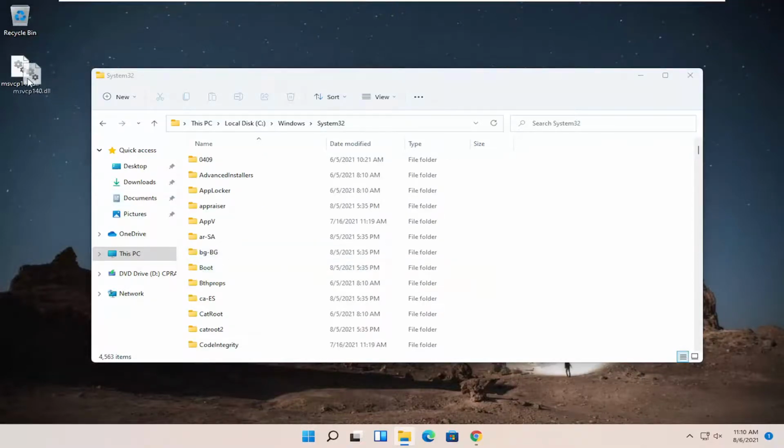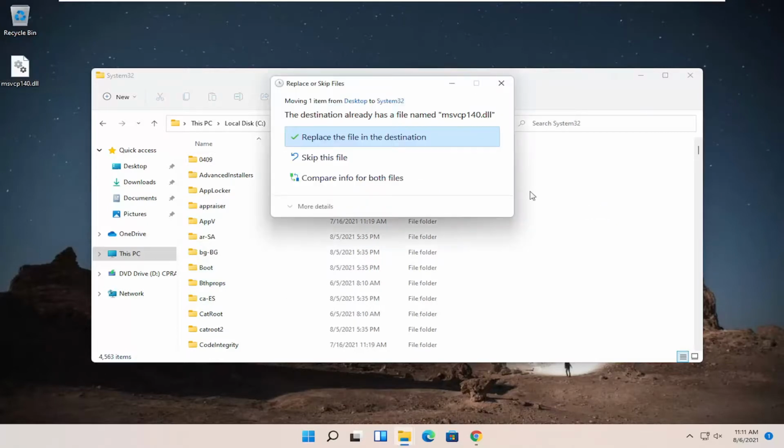And then take the DLL file that's on our desktop and just drag it over to a blank area in this folder. Make sure you're not dropping it into one of these folders in here. Just want to make sure it says move to System32. Doesn't say move to App-V or move to Boot. You want to make sure it says move to System32 before dropping it. And you may have to replace the file in the destination, which is fine.